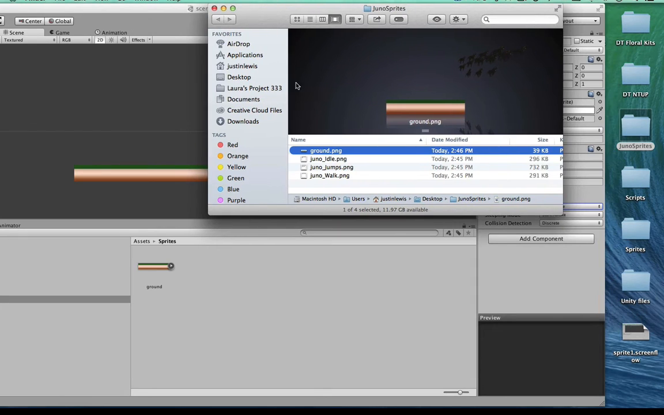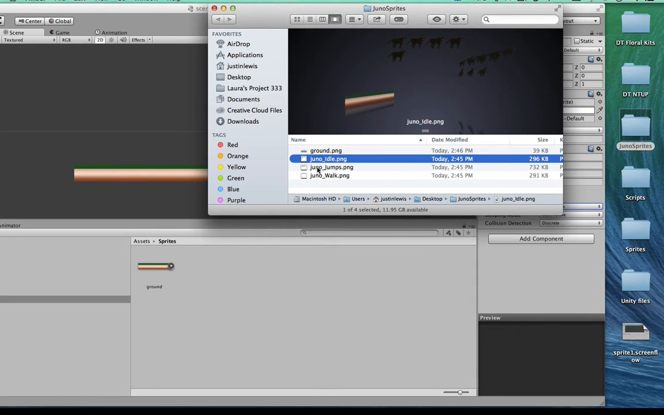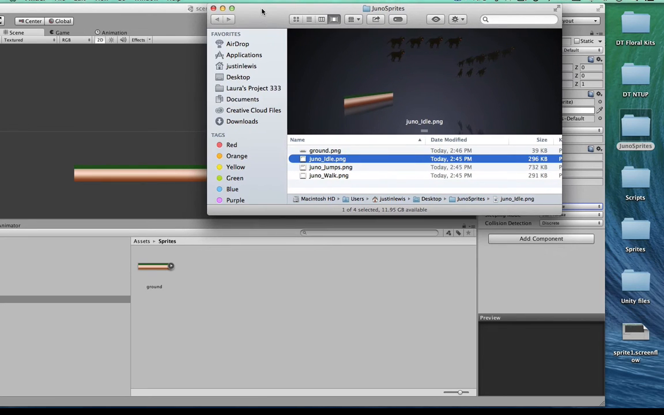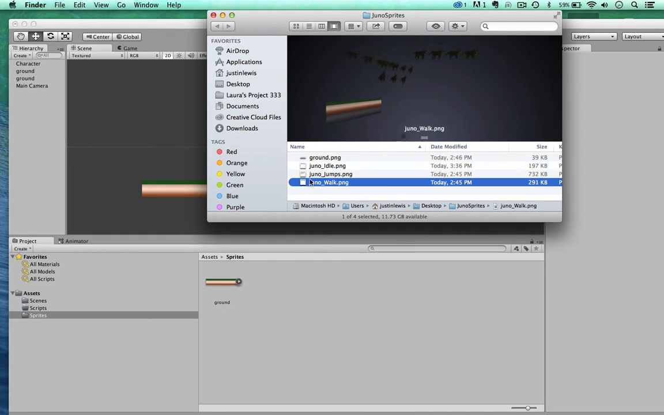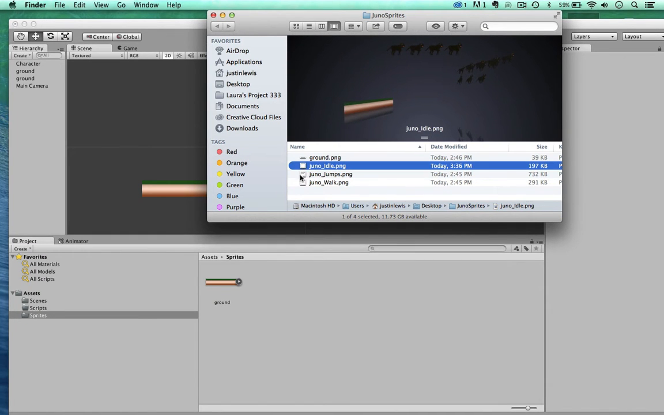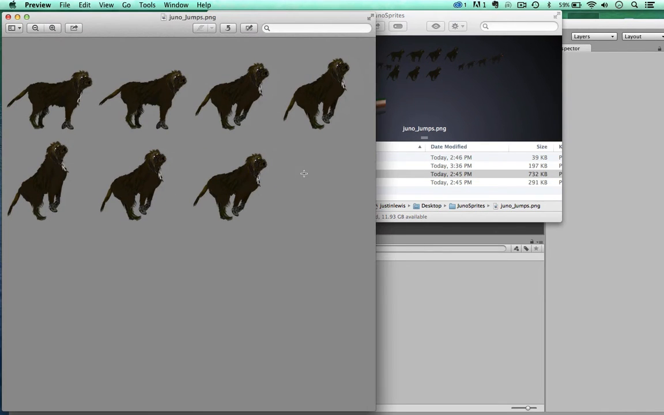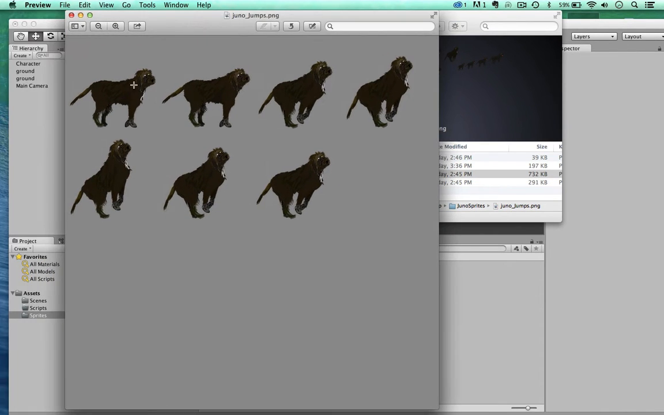So I've got these 3 PNGs right here, okay? And they are actually just drawings that I busted out very quickly in Illustrator of my dog, Juno, okay? So let's go ahead and take a look at these now. We'll use the jumping one, all right? So I'm going to just open this up in preview. Okay, and as you can see, I've just got some different frames right here of my dog Juno, and she's jumping, okay?